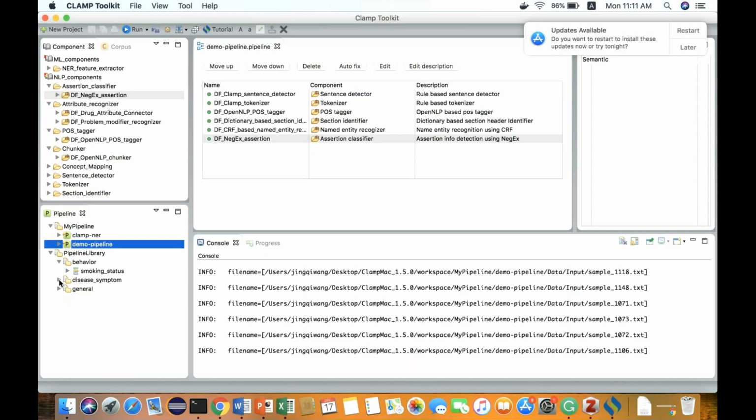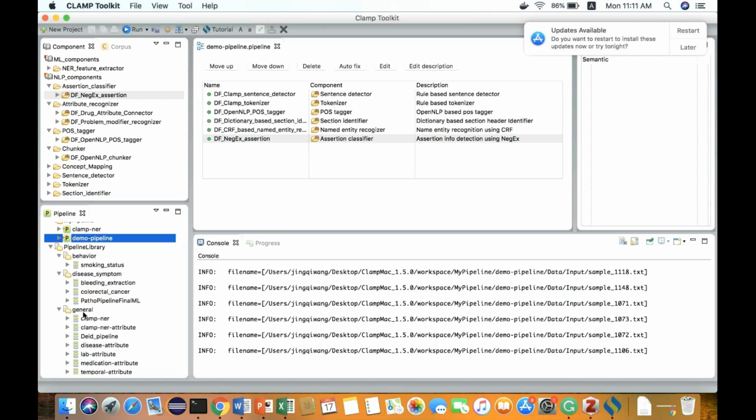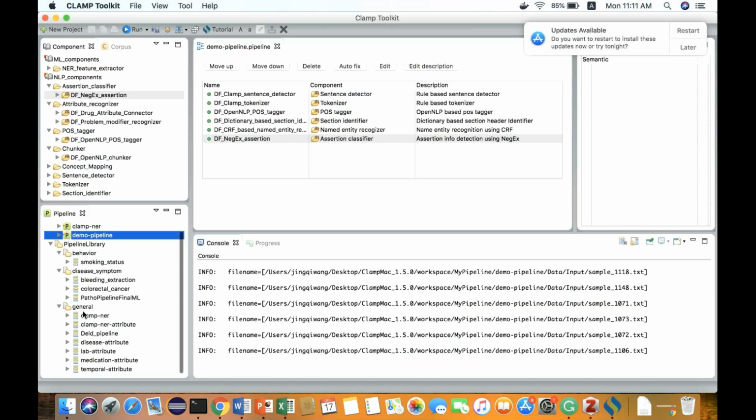And actually in CLAMP, we have the pipeline libraries. These are like the pre-built pipelines for a certain NLP task. For example, detect the smoking status from the notes, or detect the bleeding mentions from the notes. And also some general pipelines. The most comprehensive pipeline is right here, the CLAMP NER attribute pipeline.